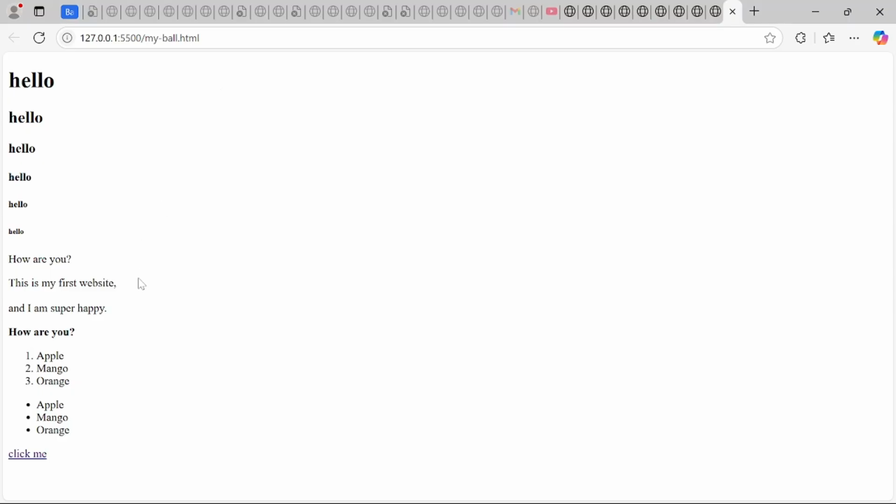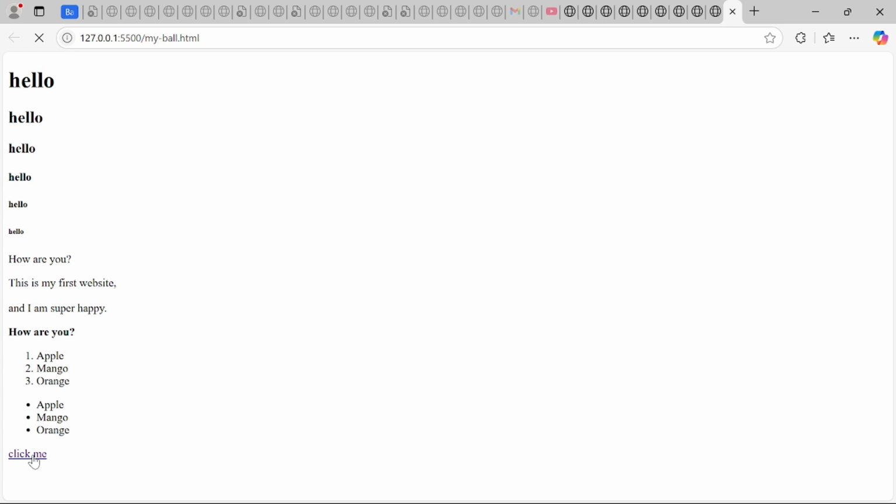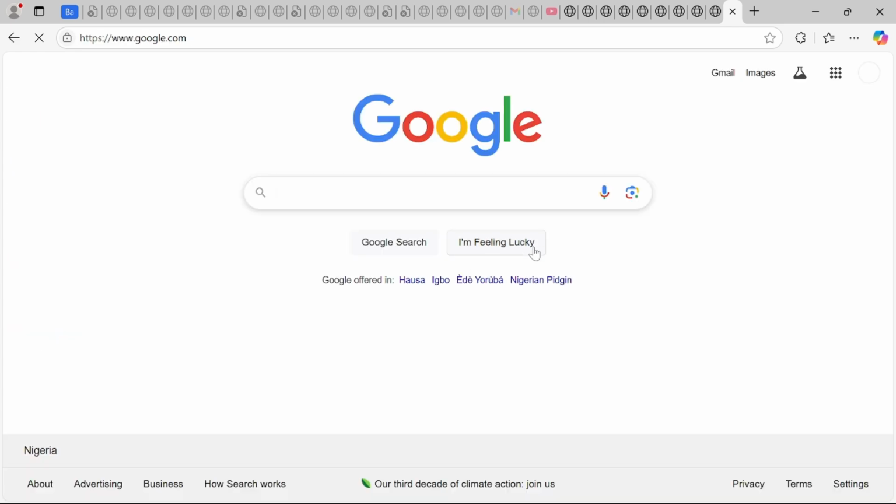Now, when we click on the click me, it should be able to, okay, yes, it worked. It should be able to take us to google.com. You see, so we'll go back.